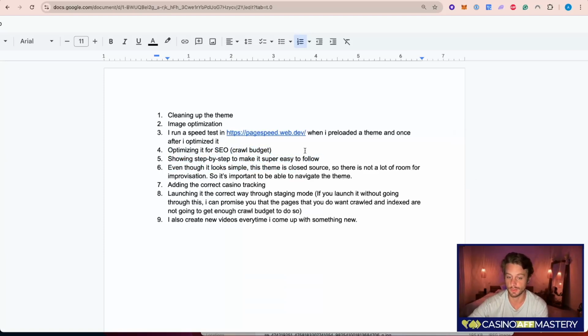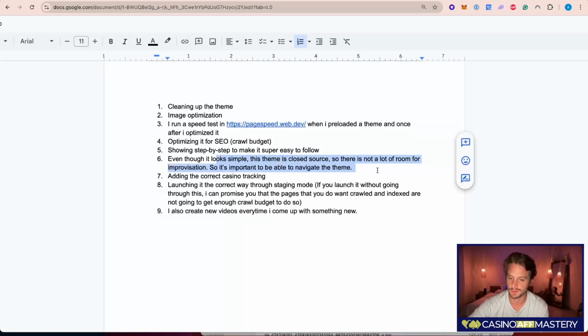Super easy to follow, don't be discouraged. For me, it took a long time to figure it out, but just follow me and you're going to get it done step by step. Even though it looks simple, there's not a lot of room for improvisation. I actually found some ways to edit the CSS code using ChatGPT, so that's very useful as well. I'm also showing you how to launch it in staging mode, because you don't want to attach this website to a domain immediately. That could be a huge problem. And like I said, I'm going to create new videos on Mercury every time I find something new.